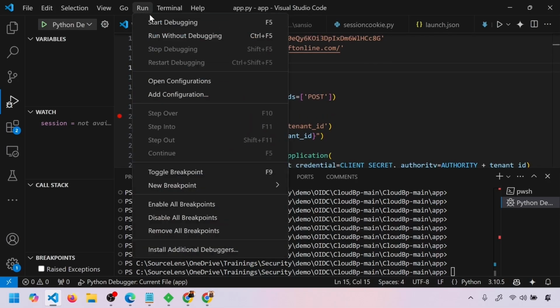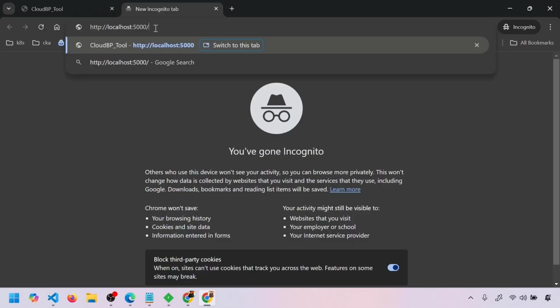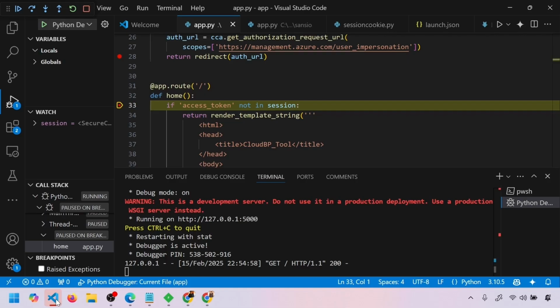Now, in my case, I'm going to start debugging. I won't be getting any breakpoint in the initial run because none of this code is getting executed. So the first thing I'm going to do, after starting the server, which is started in Visual Studio Code, is access this particular URL, localhost 5000. That is where the server starts by default. And as you can see here, I got this one particular breakpoint hit.